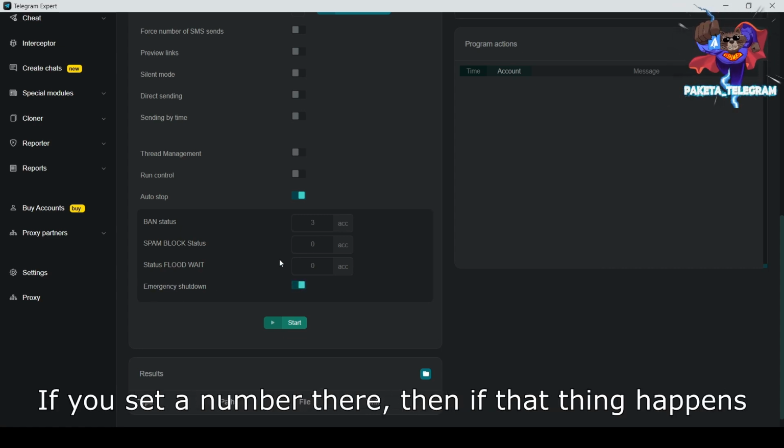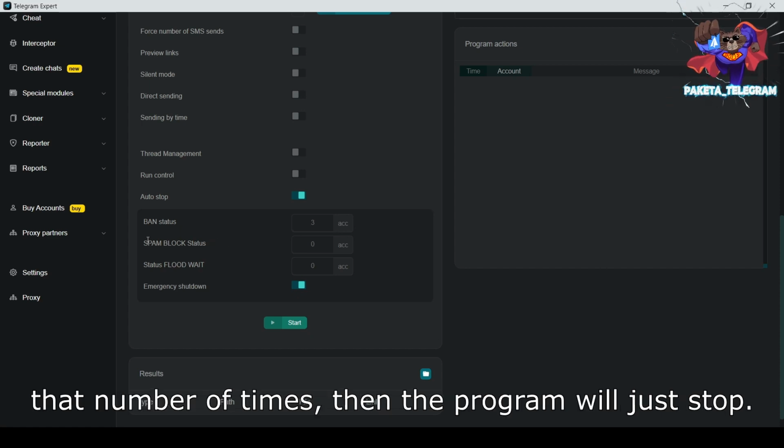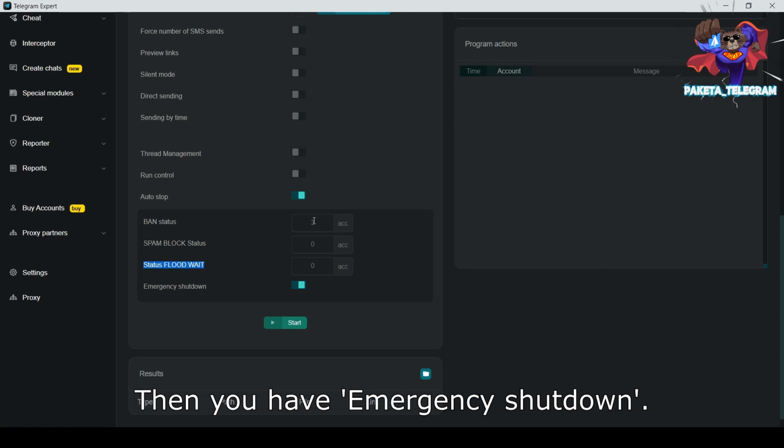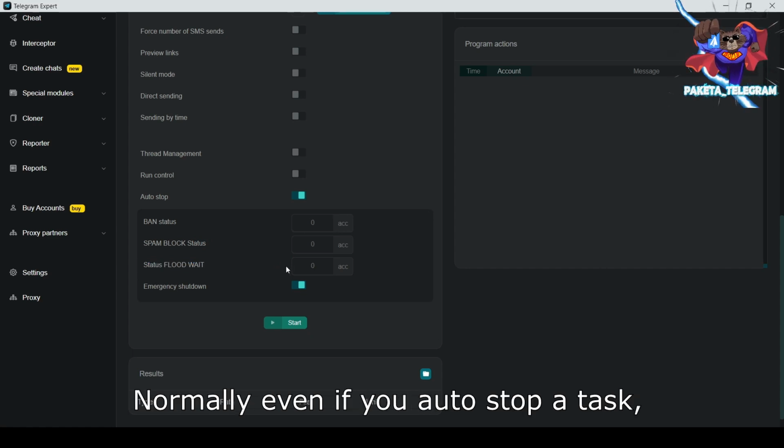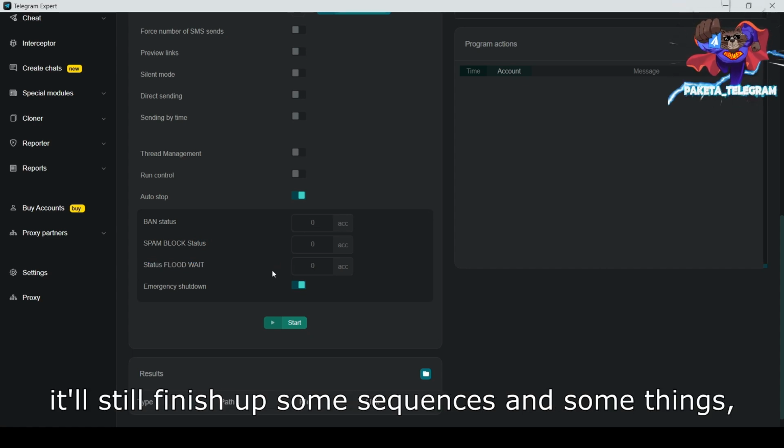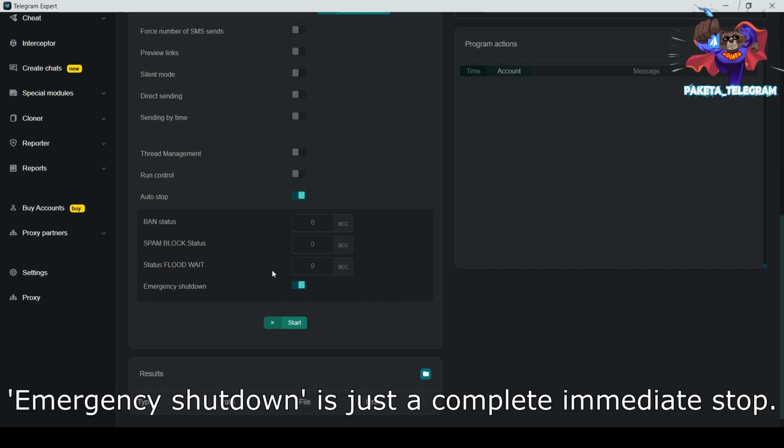If you set a number there, then if that thing happens that number of times, then the program will just stop. Then you have emergency shutdown. Normally, even if you auto-stop a task, it'll still finish up some sequences and some things. Emergency shutdown is just a complete, immediate stop.